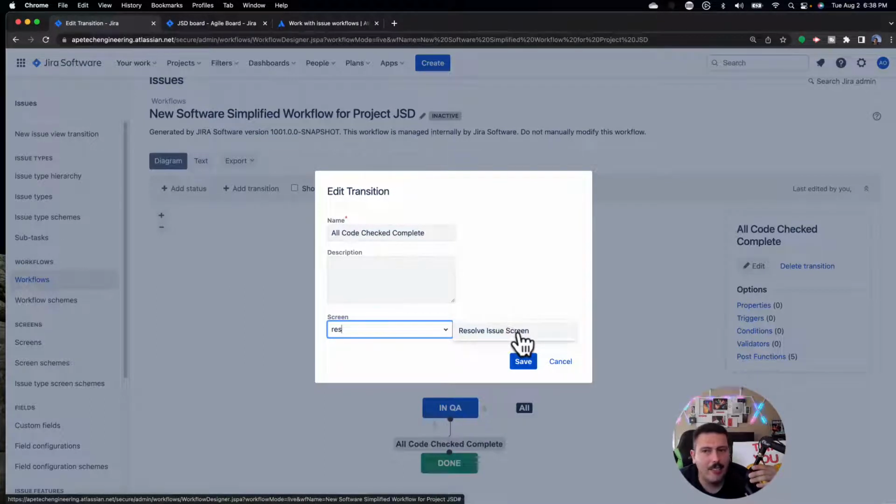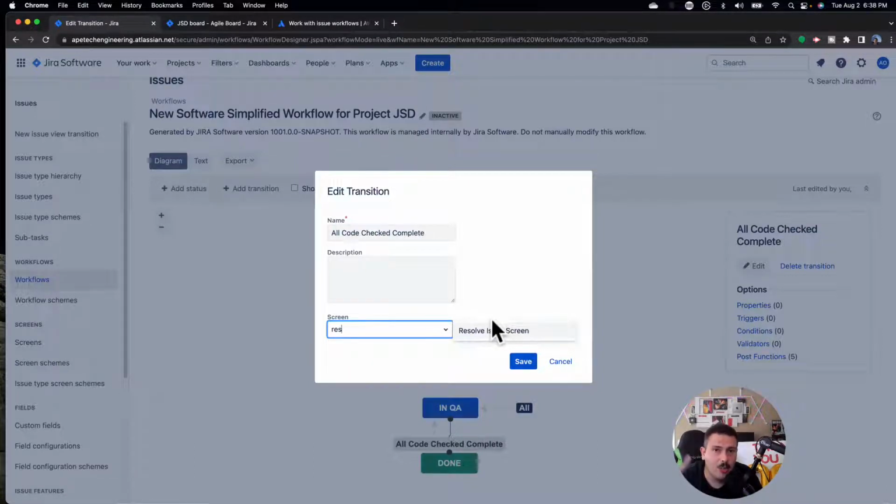This behaves like any other screen in Jira. And if you're hearing me say screen over and over and over, and you're like, Alex, what the heck are you talking about? Let me know in the chat, because in the future, screens is going to be one of those things we're going to be talking about. But I'd like to know if anybody is interested in that as well. So anyways, we're going to click on resolve screen, and I'm going to hit save.